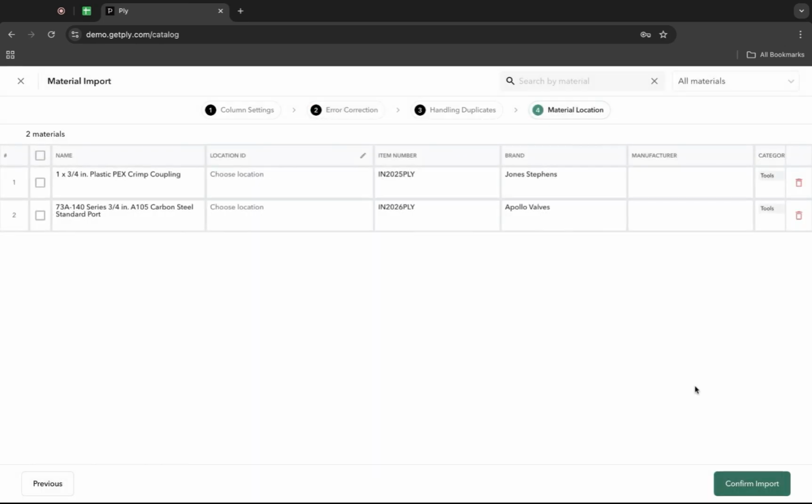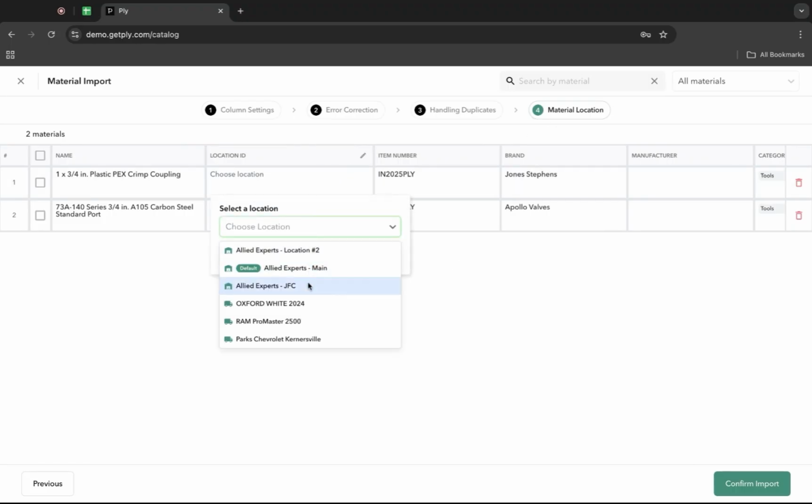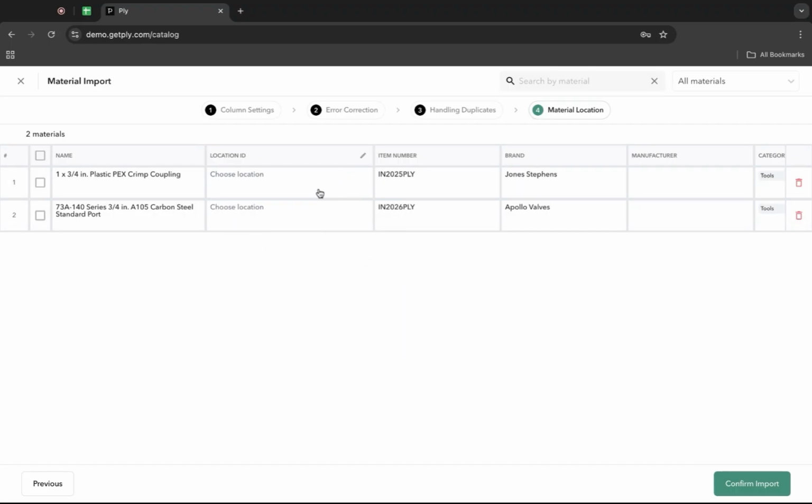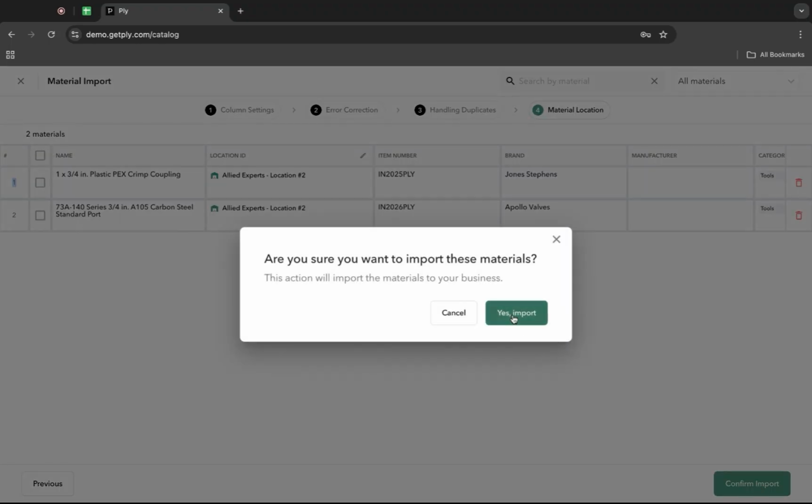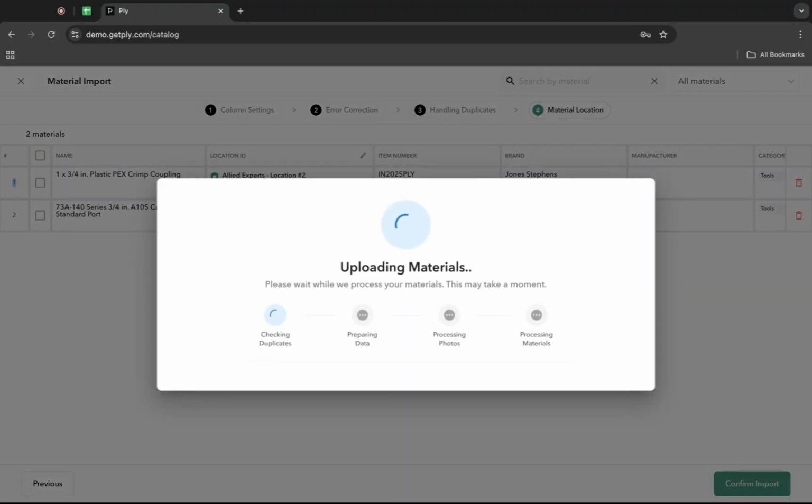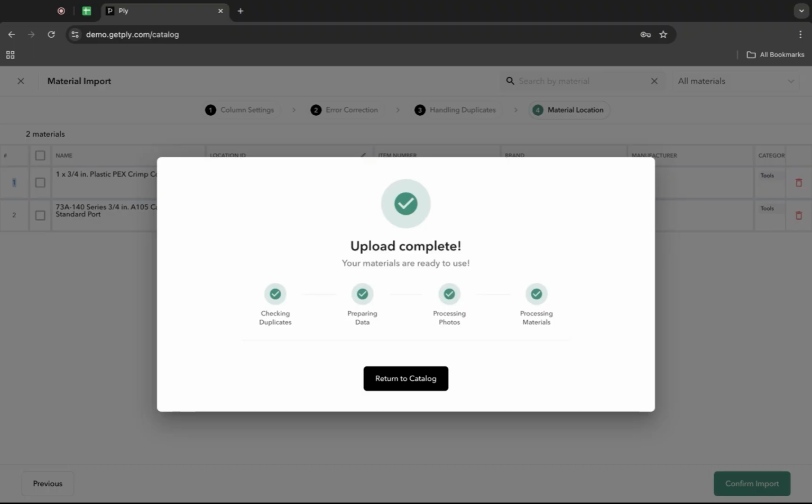And if we hit Next, we're going to go to Location. I'm going to choose a location to add these to. And we're going to hit Save. And click Confirm to import once we're all satisfied. And once we've hit that, you'll be able to see the import happen in real time.